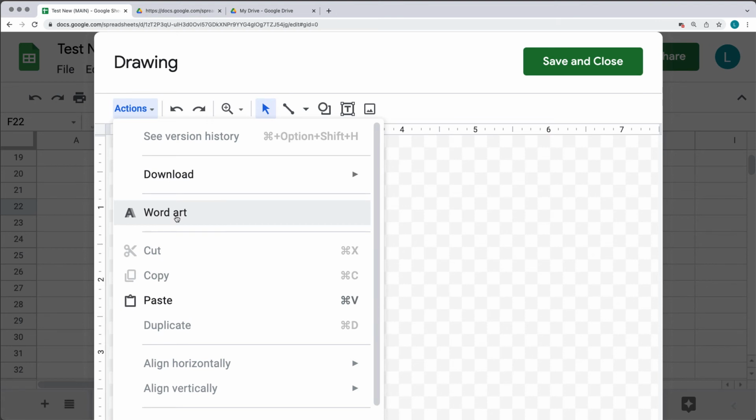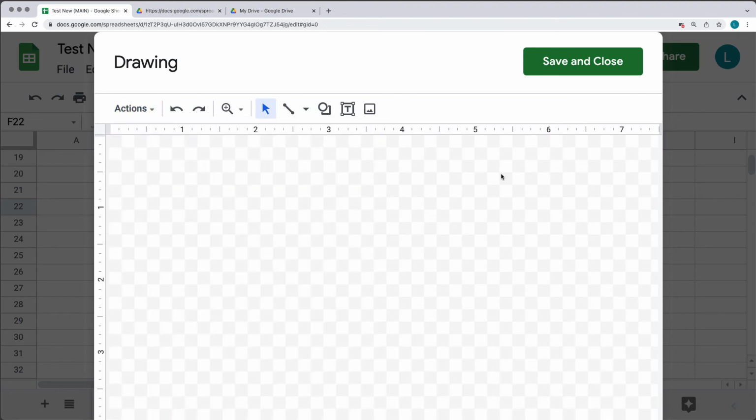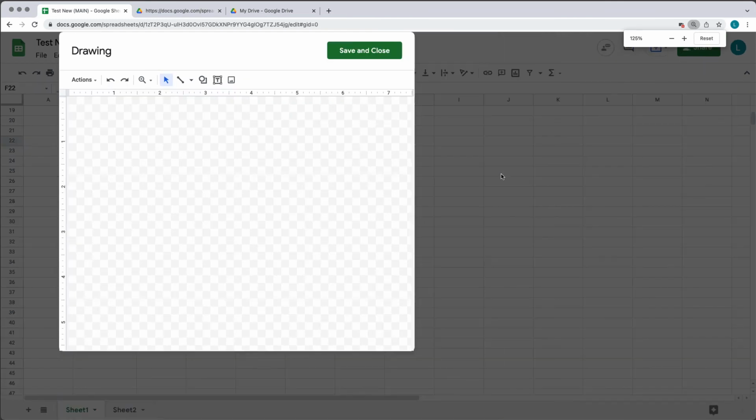You can also use the word art. You can paste content. And these are just some view options where you can show the ruler, show the guides. You can also do the snap to as well. I'm going to make this slightly smaller so we can see the entire window.